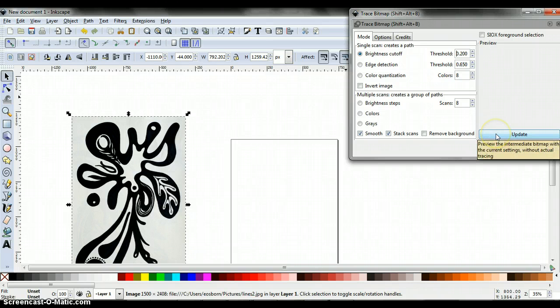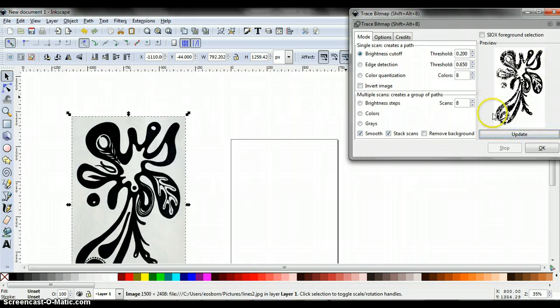Okay, so this is the preview window. I'm going to say update. You can kind of see what it's doing. Now this looks really fuzzy in here. It won't really show up like that. Okay, and you can always try it again after you trace it if you don't like it. So I'm going to say OK.